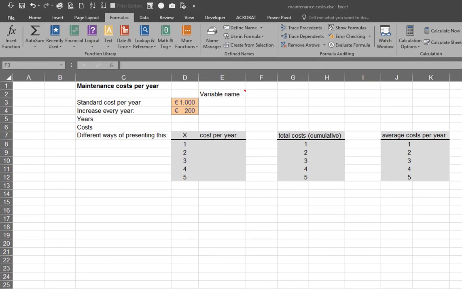Alright, we're going to calculate now the maintenance cost. The standard cost per year is 1000 and we give this a name. The name we give is SC. Why SC? Well, it's familiar with standard cost. The other one is IEY, the abbreviation of increase every year. For the years we take an X value and for the cost we take an I value. Why is that? Because we are going to use some math and the equation in the graph will be X and I value.